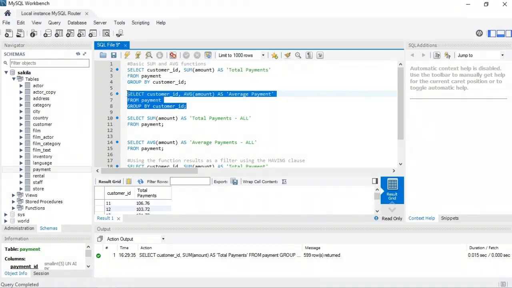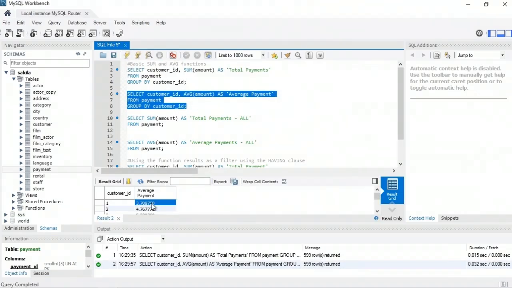This example is identical syntactically. Again, the only change is the average function in place of the sum function. And of course, the alias is average payment. Let's execute this one. And now we see the average payment for each customer. So again, identical usage to minimum and maximum.